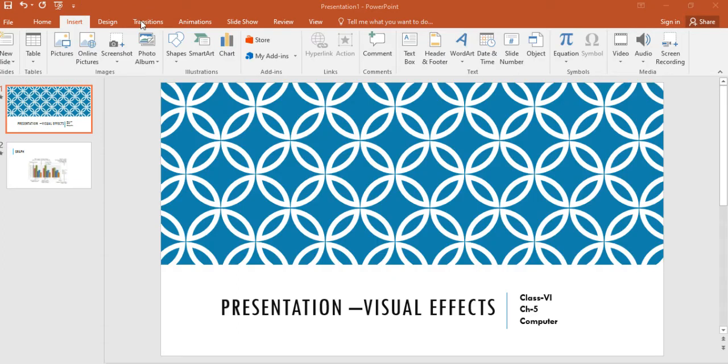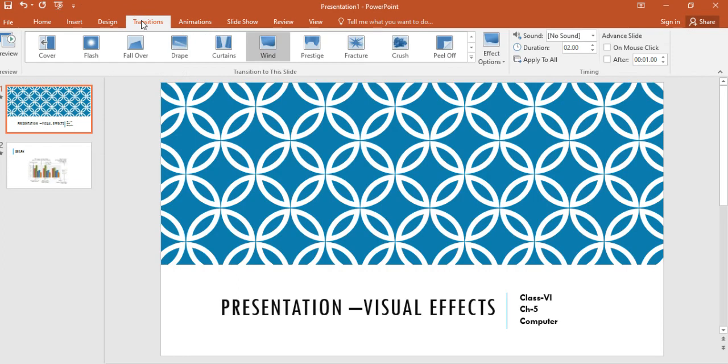After applying the transition effect to your slide, you can also set the duration. For this, go to the timing group. From here, you can set the duration in minutes and seconds. If you want your effect to start on mouse click, then check this box. If you want it automatically, then uncheck this box. And if you want your effect applied to all slides, then just click on the Apply to All button.